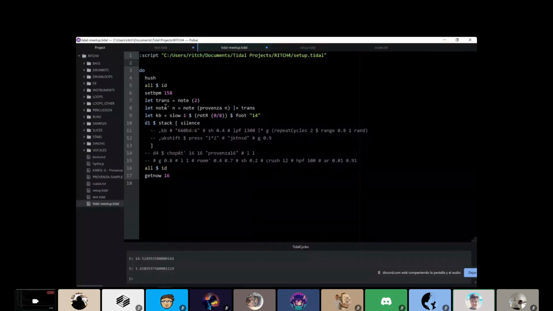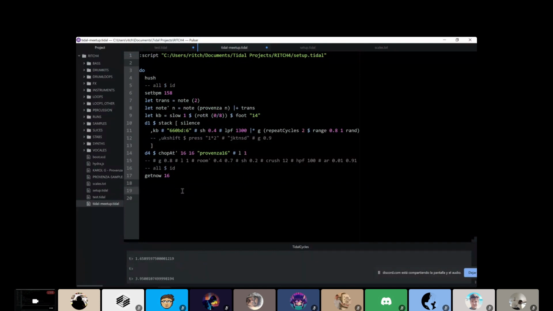One question I have is, could you explain again why you are using the all dollar ID? What does that do? Thank you. Yeah. So in Tidal, when you have something playing, all lets you apply some function to all of it. So if I just play this and then I tell it to go fast two, everything will go twice as fast.